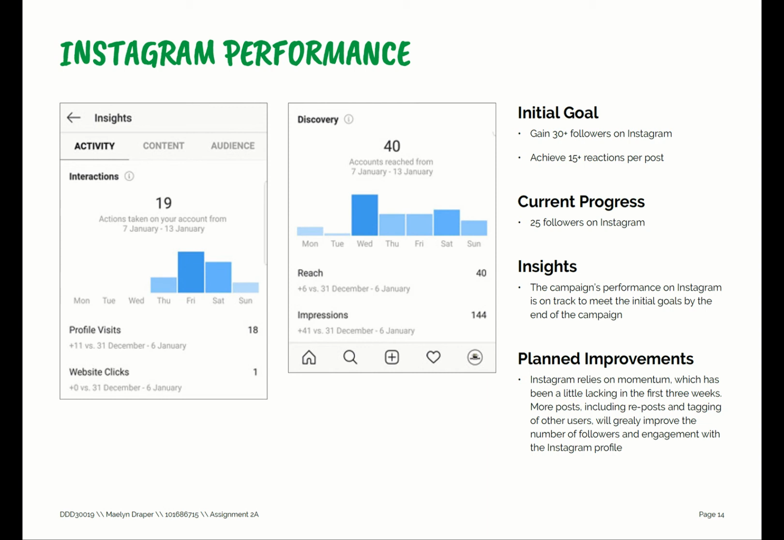I did find that Instagram kind of relies on momentum. It's easy to get lost if you don't keep posting. So I need to keep posting more. I need to repost things and tag other people, and I think that'll really help build the profile.